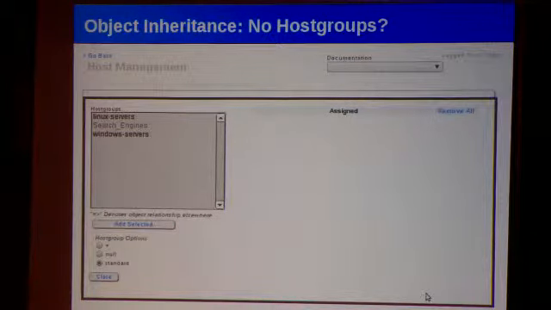Here's another example. This is the host, and you go to look at host groups. There's no host groups. It's not in a host group. Is that correct? No. Look closer. See the search engines? The search engines is grayed out.